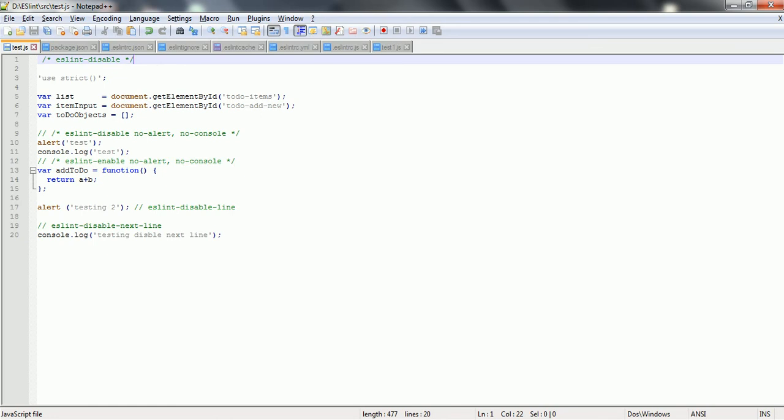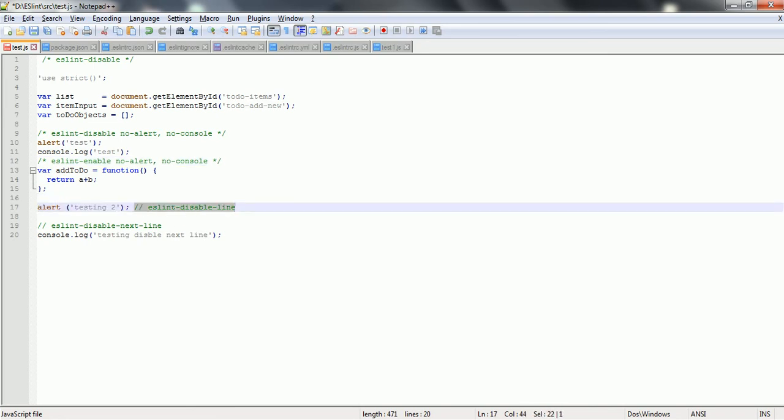For example, if you want to specify at a particular line level, or for a particular rule, then you can specify eslint-disable no-alert, no-console. So in these two cases it will be just ignored. And similarly, when you want to add an inline comment, it is also possible. Say eslint-disable-line, then this will be ignored. And if you want the next line to be ignored, then eslint-disable-next-line. If you specify it this way, when analysis is being done, it will simply ignore these lines.